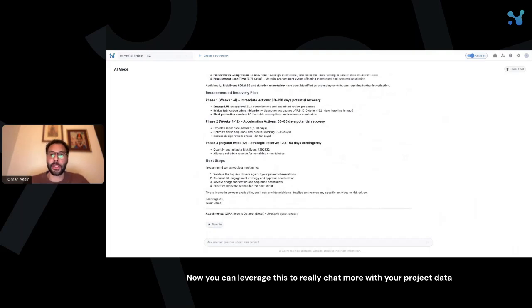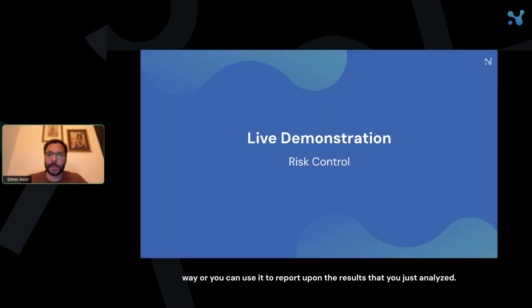Now you can leverage this to really chat more with your project data, to get more value out of the data that you have on hand, to contextualize the results that you have, or to break it down to maybe non-technical stakeholders in the project. Really, you can interact with this, with your data, in any different way, or you can use it to report upon the results that you've just analyzed.